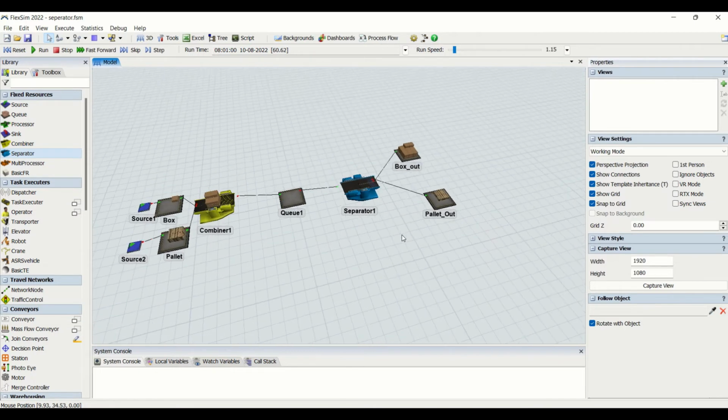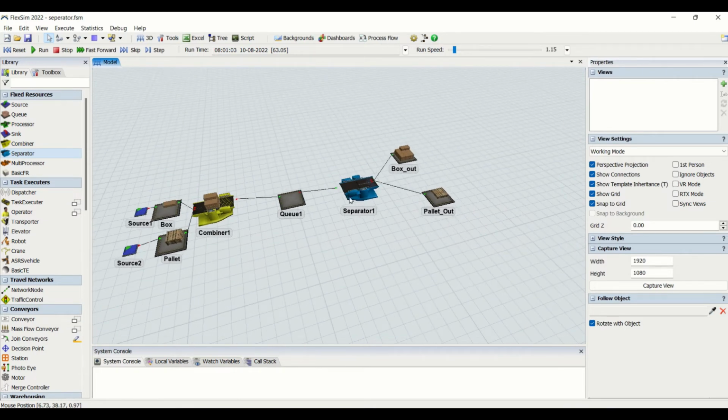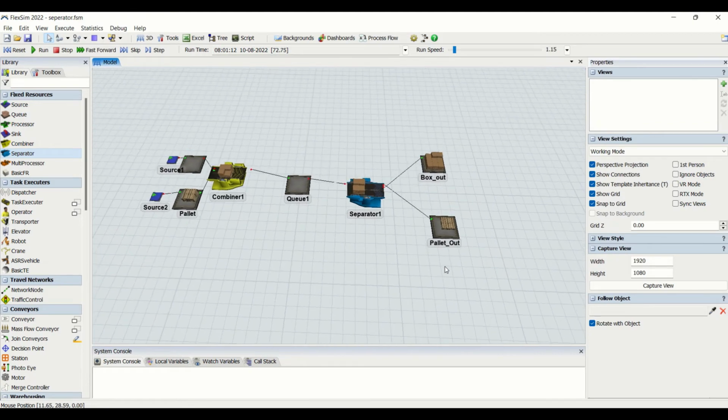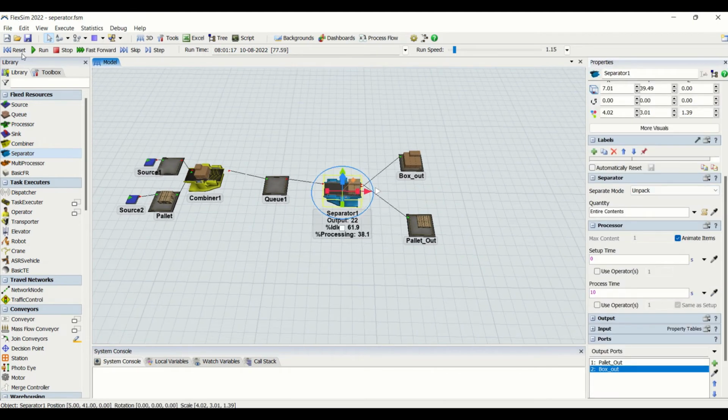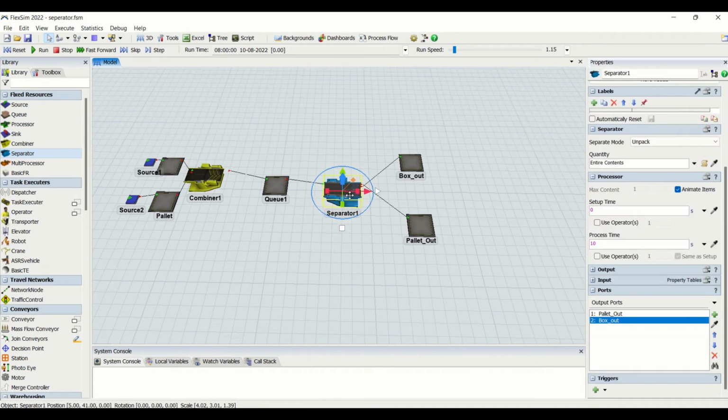So you can see how effectively it is working. So this is how the line goes on. We are having boxes and pallets been palletized, then they are again been separated. So in the same line, we will do another operation of splitting.